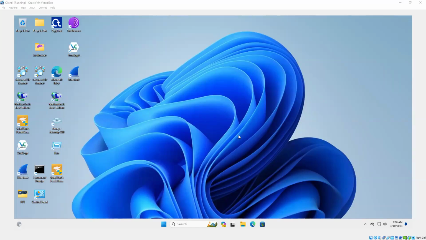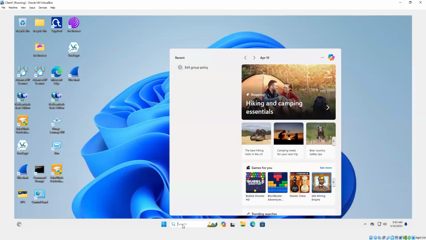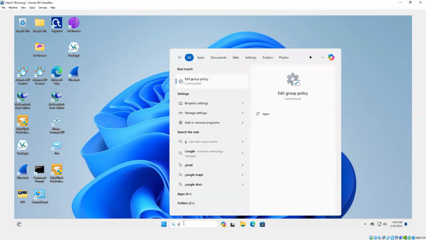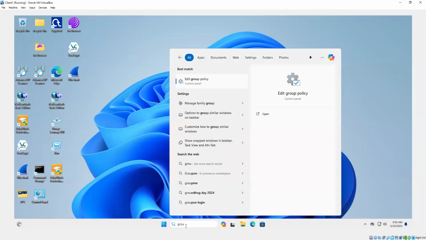All right, so this is a Windows 11 computer workstation that is not joined to the domain. And we're going to explain password best practices when it comes to a workstation. First thing we're going to do is, as soon as you start typing in the search box, group policy, because that's what we're going to do. We're going to edit the group policy on this local computer.